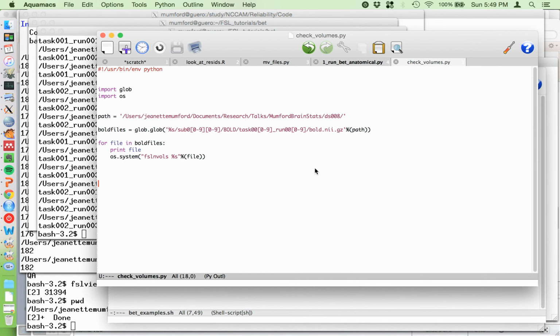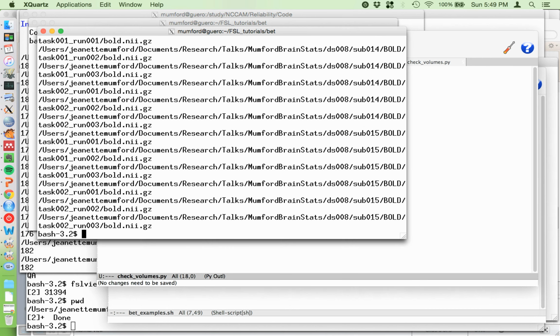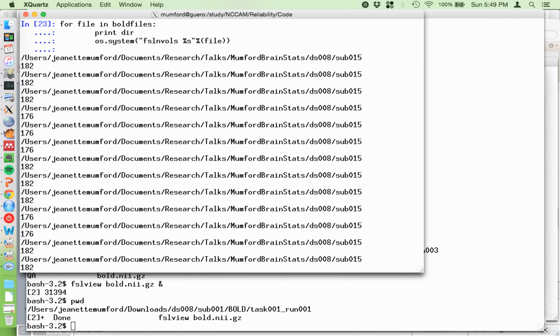So this will be in the Dropbox for Mumford Brain Stats. If you've never used Python before, don't worry, you can totally do it. I'm pretty new to it. I force myself to use it whenever I can.